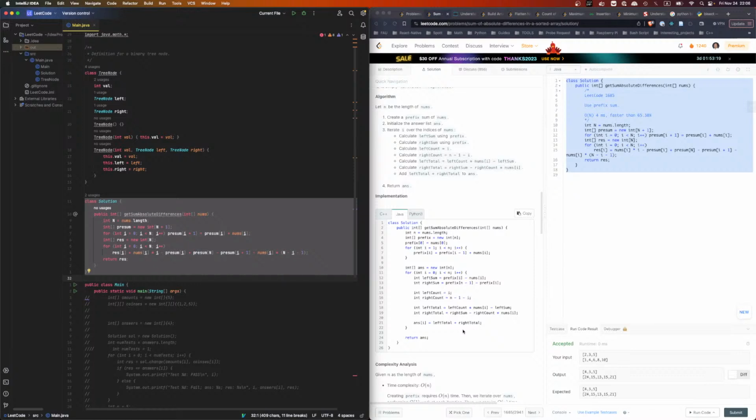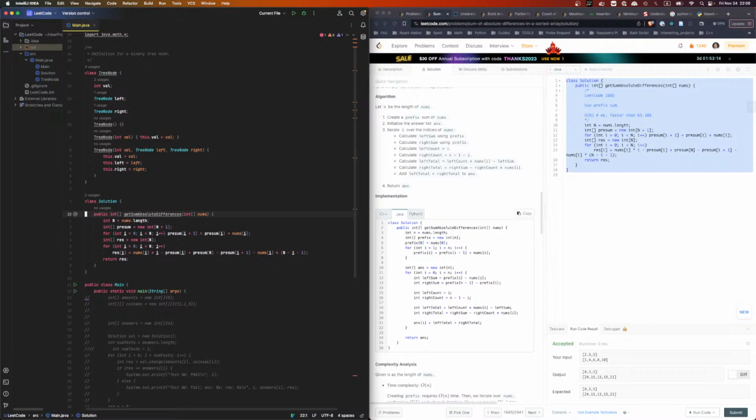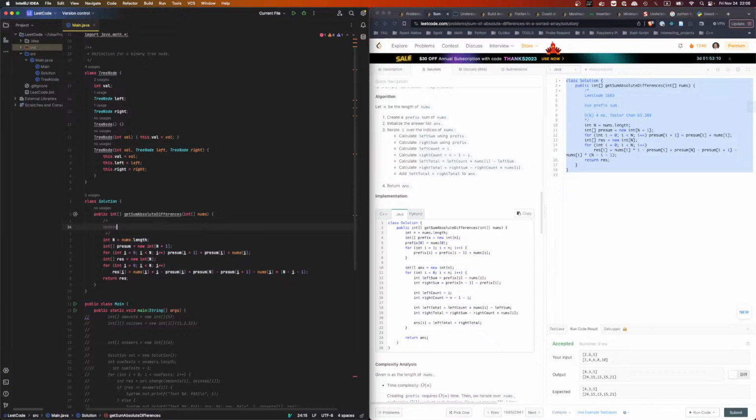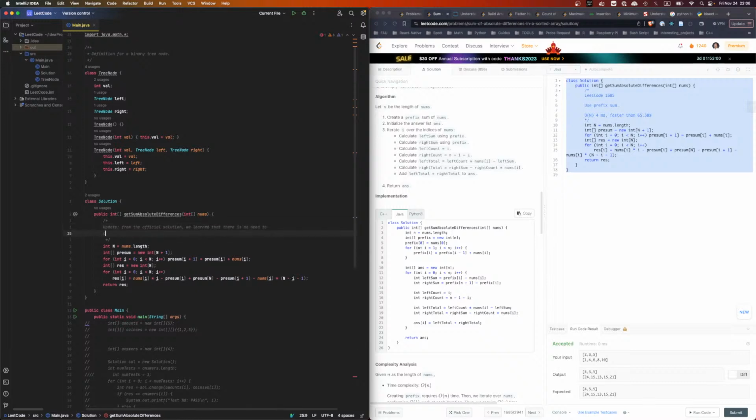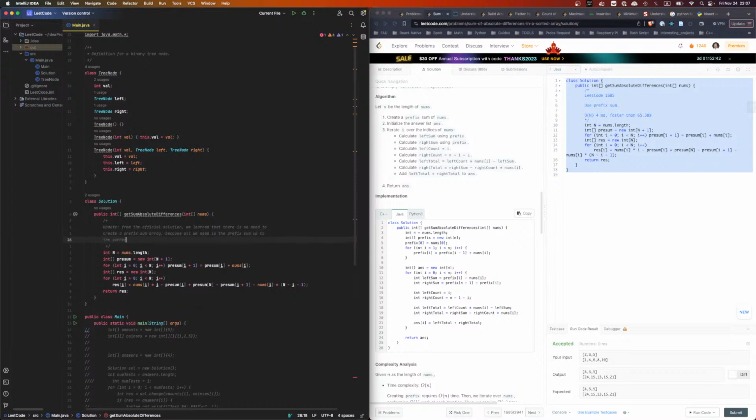Let's go back to here. Update from the official solution. We learned that there is no need to create a prefix sum array because all we need is the prefix sum up to the current value and a total sum. That is correct. Which means we do this, we don't do this. So we delete this, and then we say int preSum, that's still gonna be 0, and int total equal to 0.